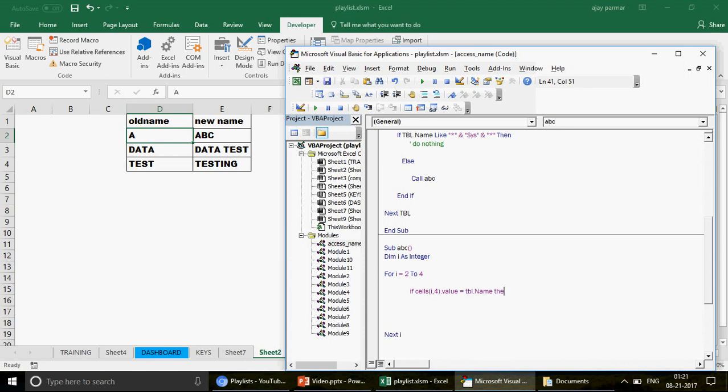So if that is equal to the table name, then obviously we want to change that table name, and we want to say that the table name should now be equal to Cells(I, 5), sorry, the fifth column, because in the fifth column we have written the new table name. Then Else and End If. This is what we are supposed to do. So this loop is going to run 2, 3, 4 times, and we will check all the values one by one. If the table name is there, then let's do the update.